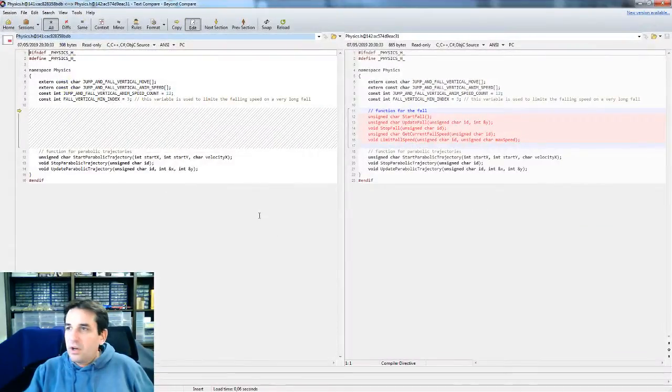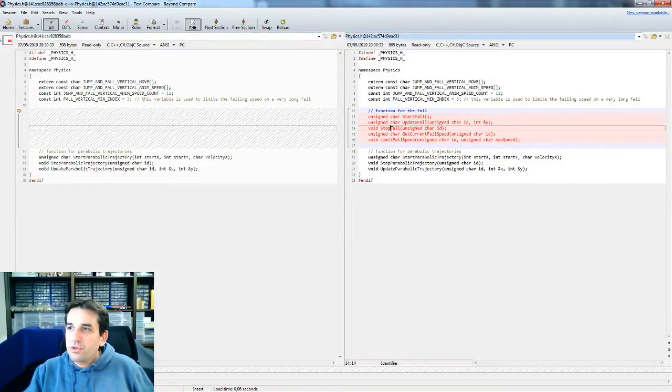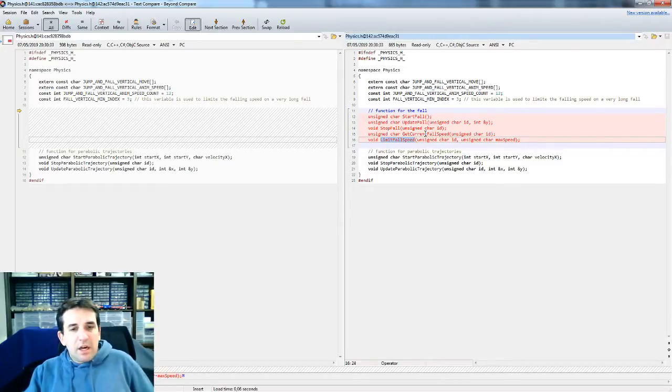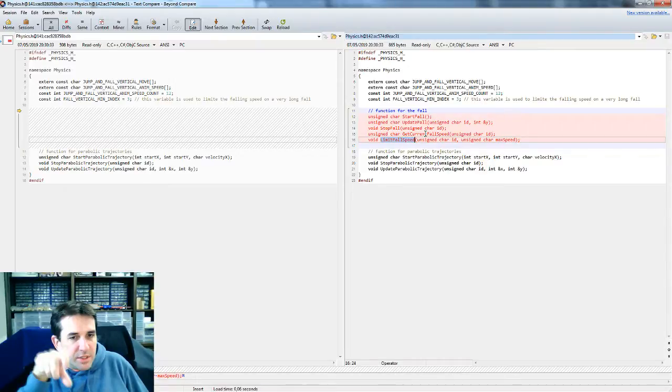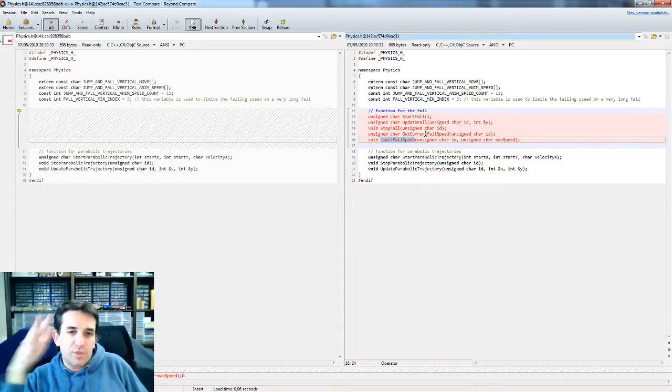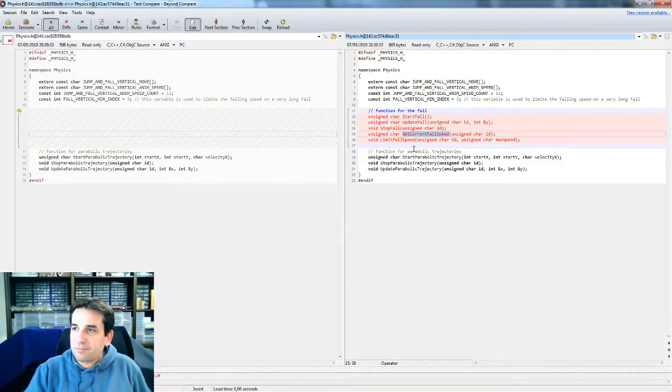So let's look at the header of the physics. I have the start fall, the update fall, the stop fall, and I also needed two specific functions, because if you remember, in the enemy we were also limiting the fall speed to avoid the enemies entering into the ground. So obviously, if I move those fall variables to the physics manager, I needed this function. So I have a limit fall speed, which still gives the ID and the maximum speed that you want.